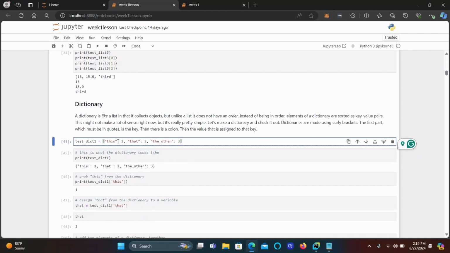So the key here is this. The key here is that. The key here is the other. So when you're making this, you do dictionary, and then you assign it with equals, and you use the curly brackets to tell it that it's a dictionary. Then it has to be a string, it has to be a word, so you have to put it in quotes. All right, and then you do a colon, and then the value. So this is the key, and 1 is the value. That is the key, and 2 is the value. The other is the key, and 3 is the value.